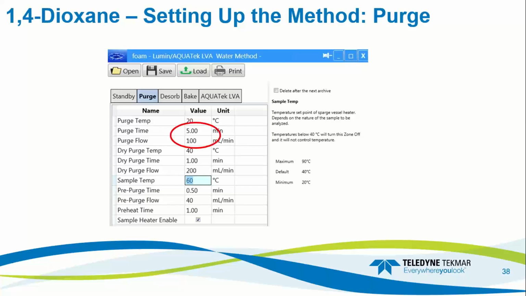Because we have no method restrictions here, we can do a quick analysis. We want this to be quick because of how difficult of a purger the compound is. We want to stick to our purge time multiplied by the purge flow rate equaling less than 500. If you stay in that range, you should be good to adequately get all your compounds to the trap. Also for this compound, we want to use our sparge vessel heater and heat up to 60 degrees C to drive that compound out of solution. Just remember, like I said earlier, the amount of water vapor that makes it onto the trap doubles for every 10 degrees C rise in sample purge temperature.